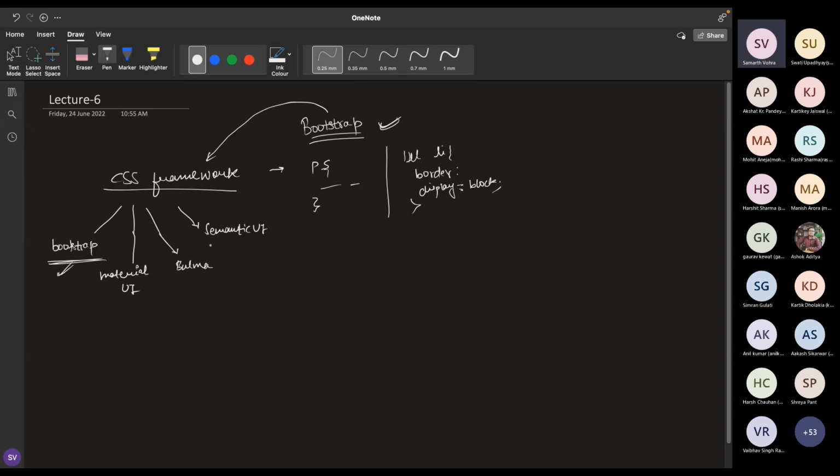If it is comfortable for you to go through all the other things, that's really good. But we'll be getting into Bootstrap and letting you know how things work there and how we can directly make use of the classes which are pre-written.